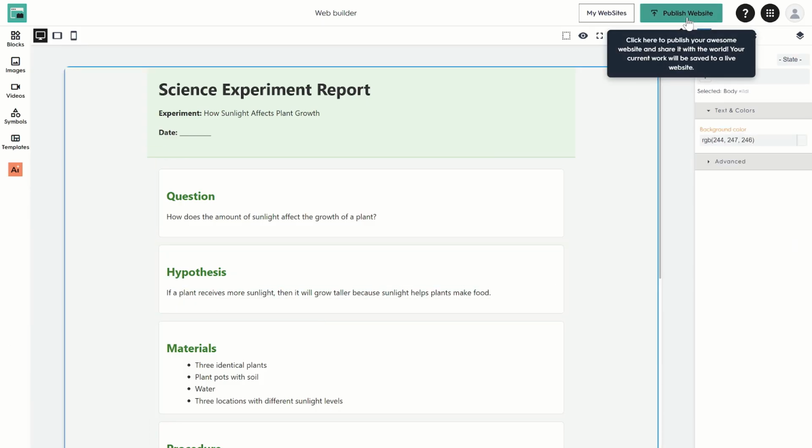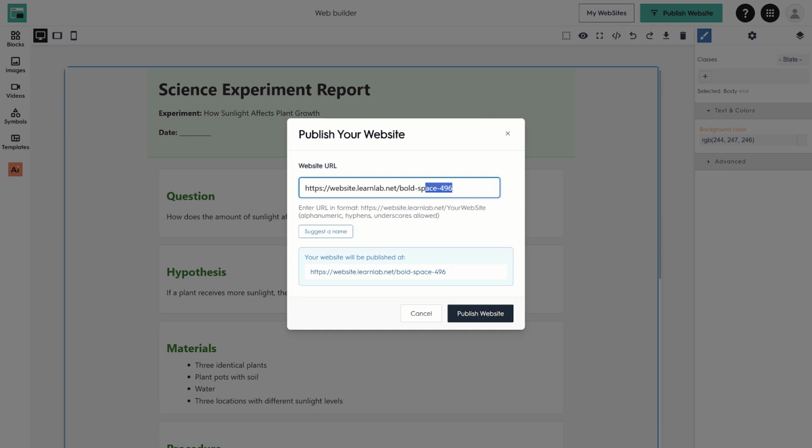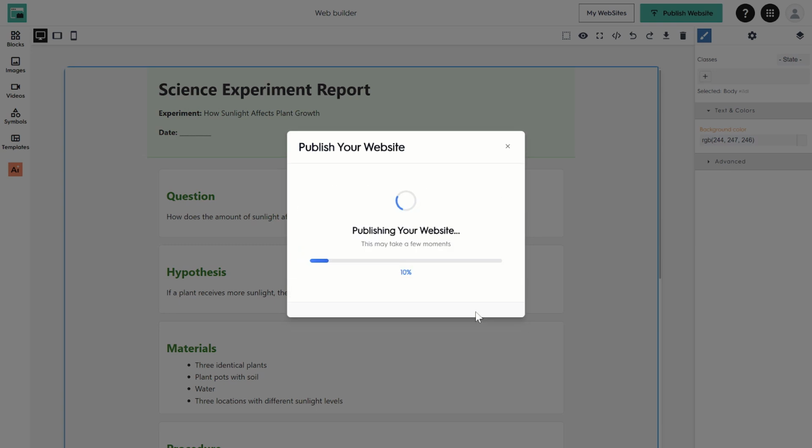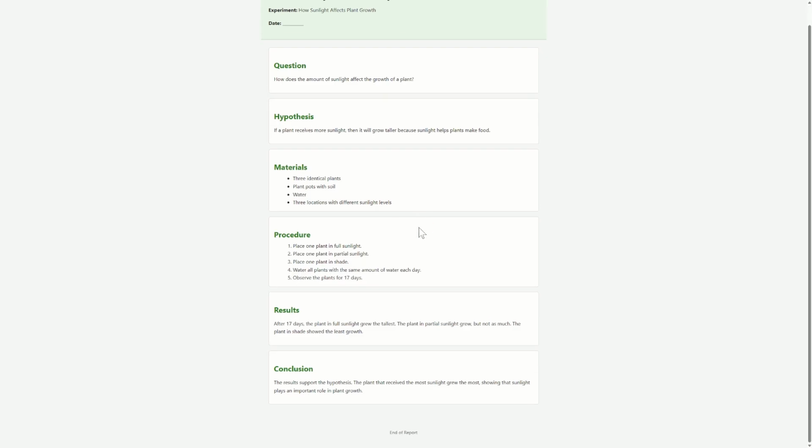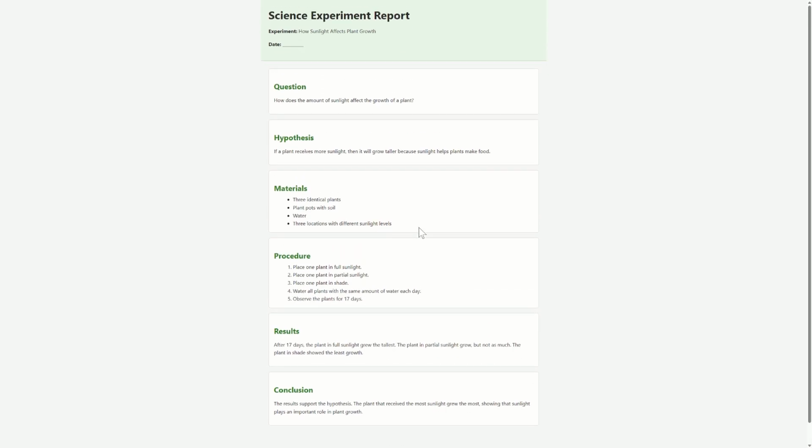Once the web page is ready, click Publish Web Page, choose a URL name, and share it with a real audience. With Learnlab Webbuilder, learners don't just create web pages, they learn to read with purpose, write with intention, communicate clearly.